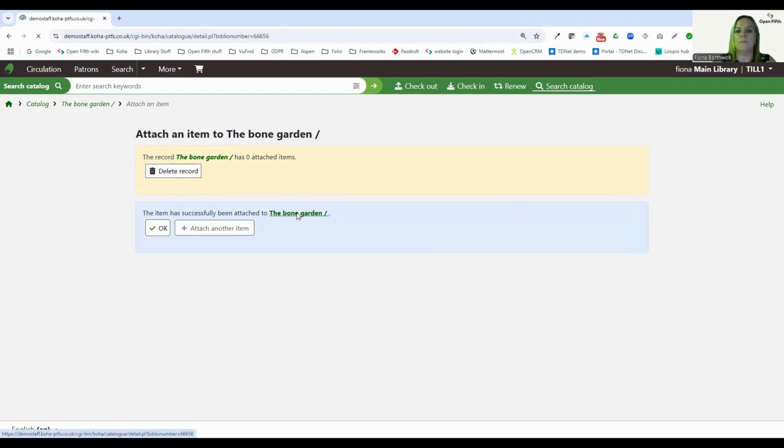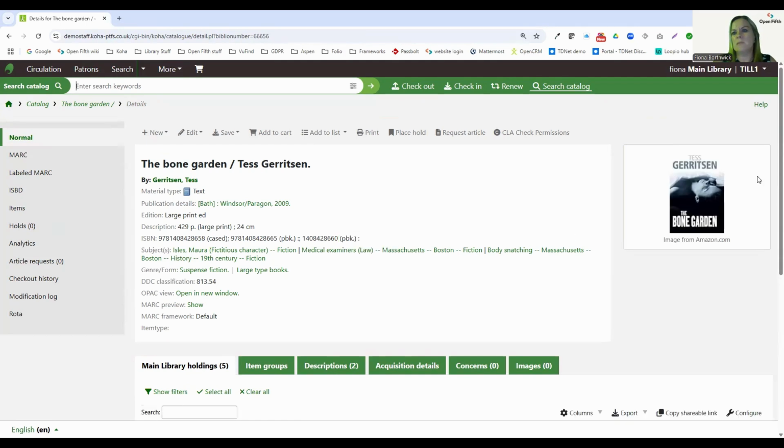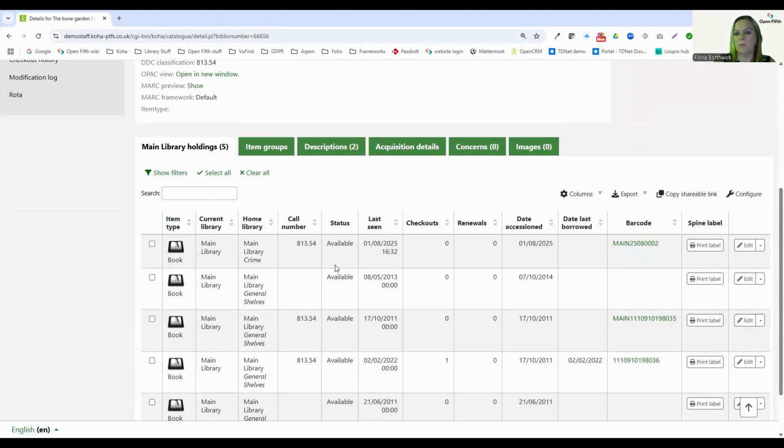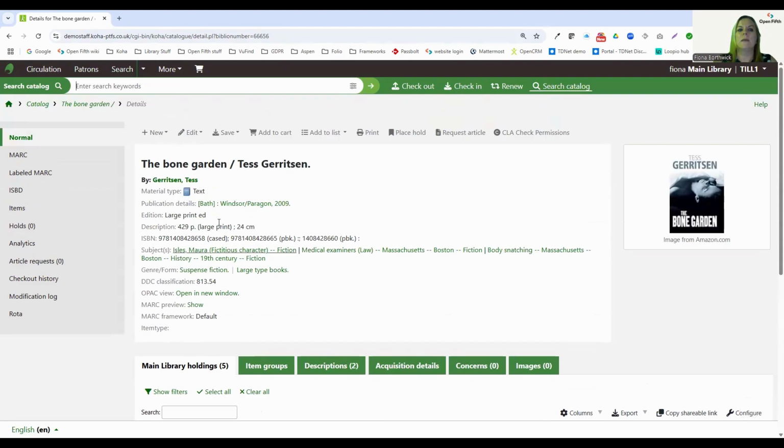Let's click on there, have a look. So this was the cover, and I deliberately picked this one because it had a different cover. And now you can see we've got the 5 library holdings. So that's one way of sort of moving stock and tidying up your catalogue.